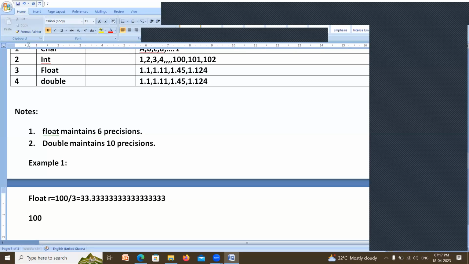Now the same operation I am doing again, 100 by 3. What is the result of this one? 33.33333 like that. Now I am going to store the result in double. Double result equal to 100 by 3. Now here what happens?